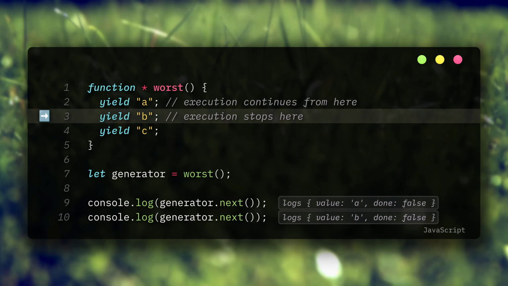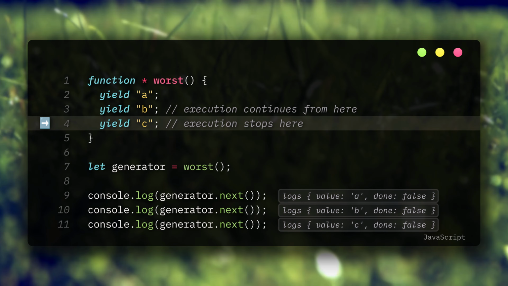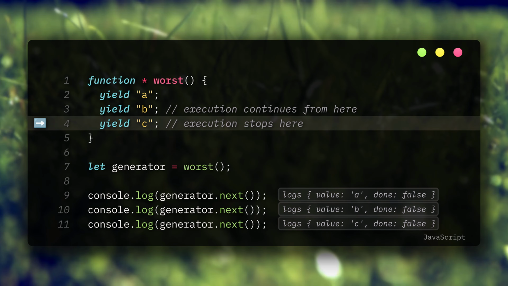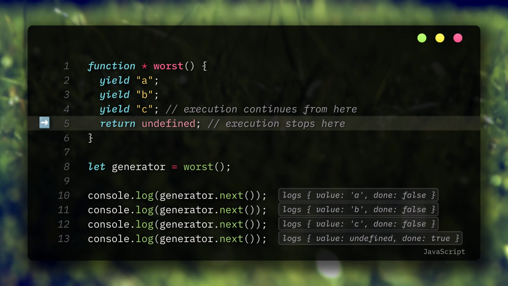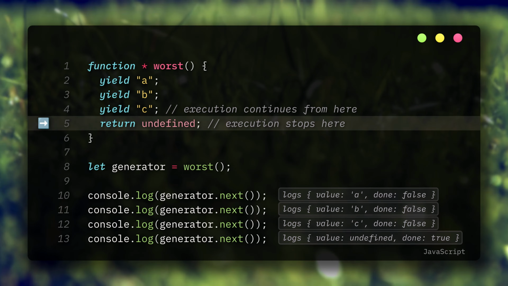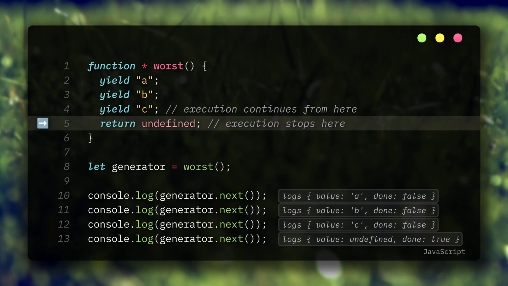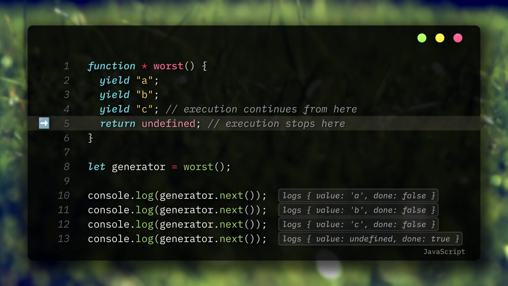If you keep calling next, then, at least in this case, you eventually visit all the yield expressions in the entire function body. Finally, because the generator function, like every function in JavaScript, has an implicit return undefined at its very end, the last call to next gets you value undefined and done true. Done is true because you've reached a return statement and the sequence, therefore, is terminated.